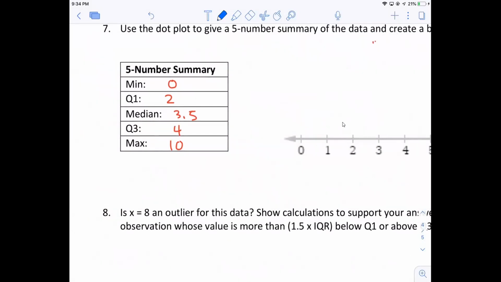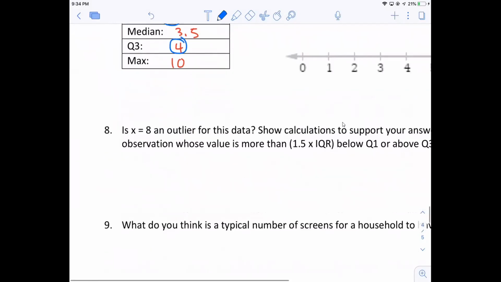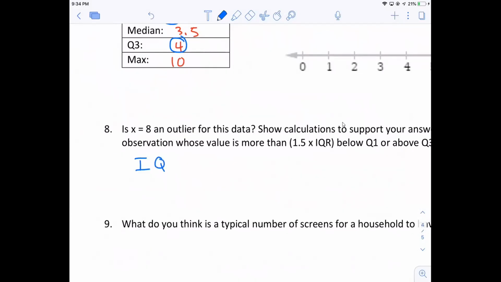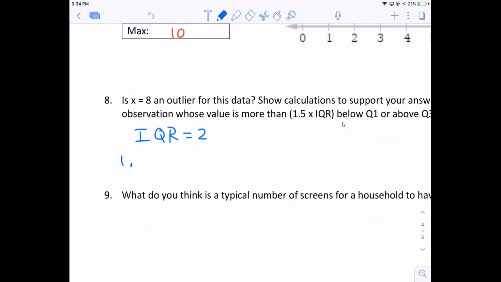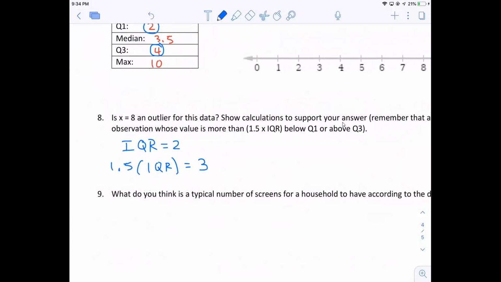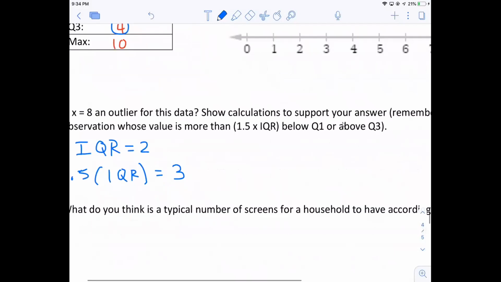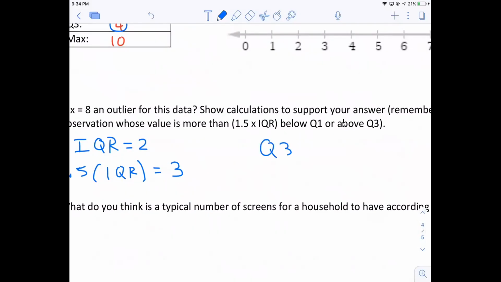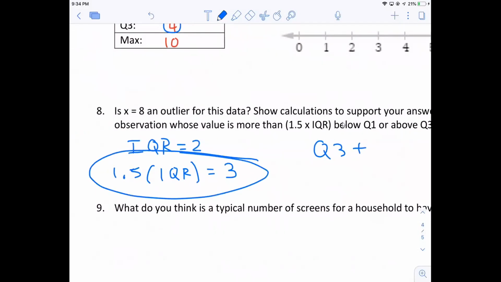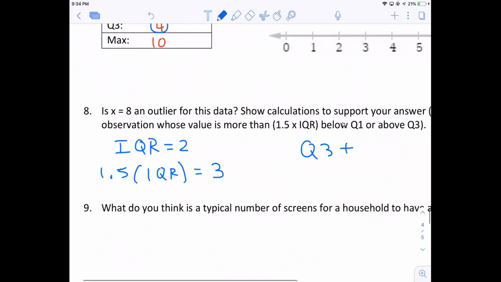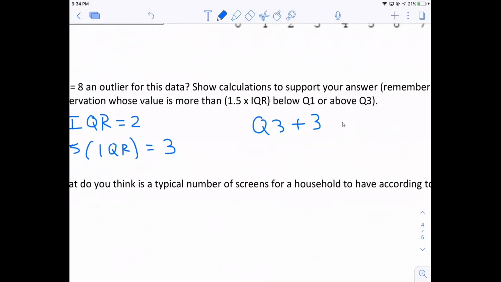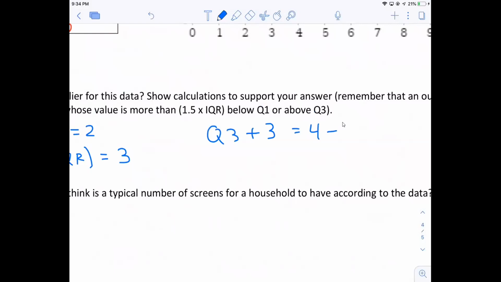So my IQR is going to be 4 minus 2, right? So my IQR is 2. Next, I do 1.5 times the IQR. 1.5 times 2 is 3. So I take Q3 and I add this number, 1.5 times the IQR. So Q3 plus 3 is equal to 4 plus 3, which is equal to 7.